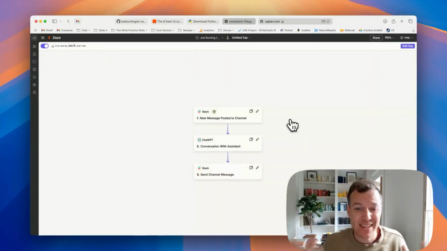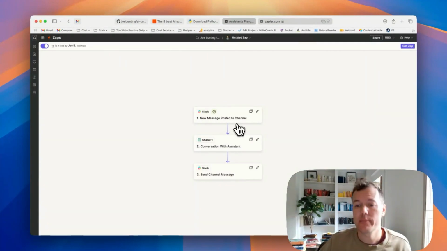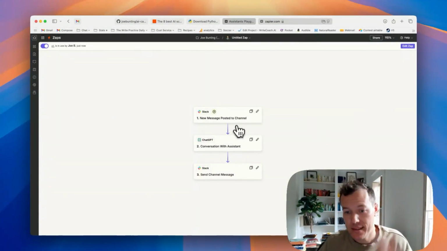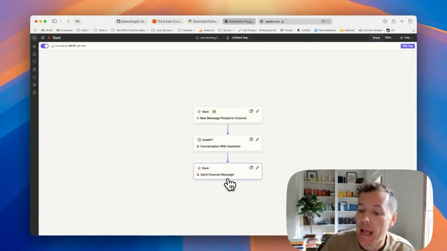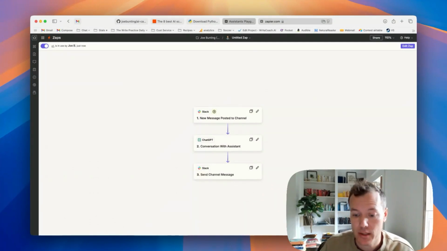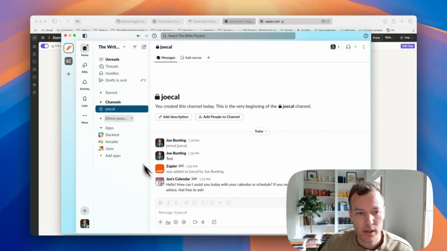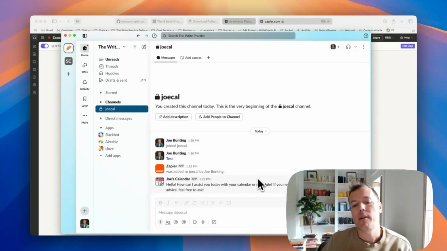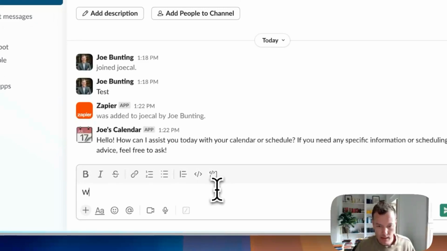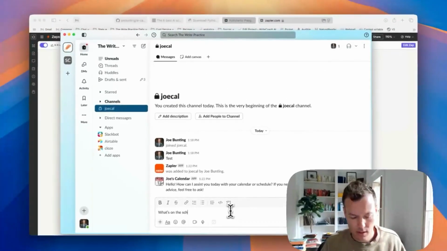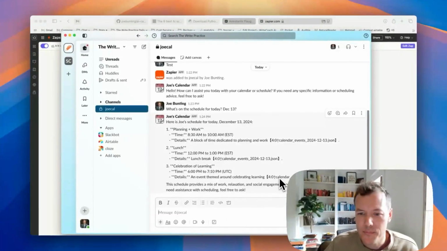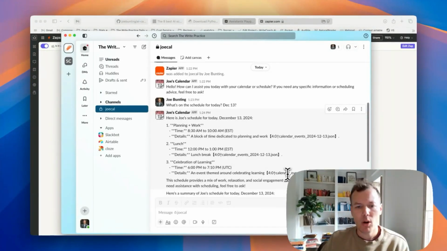Or you could create a Zap that checks the Slack channel for messages and then sends the message to ChatGPT and outputs a channel message. So I just did this. It took me like 5 minutes, and I created a channel, Joe Cal, and I connected it to Zapier. And anytime I ask something, like what's on the schedule for today? Here you go, right? There it is. But hopefully you get a sense of how this works and how it can be useful to you.